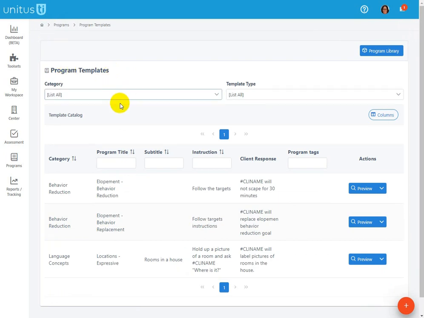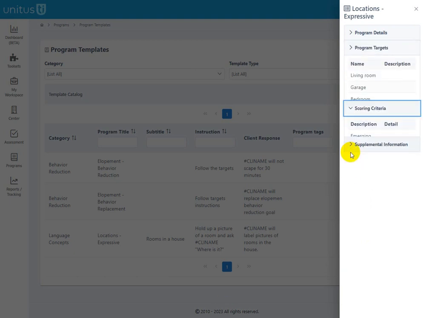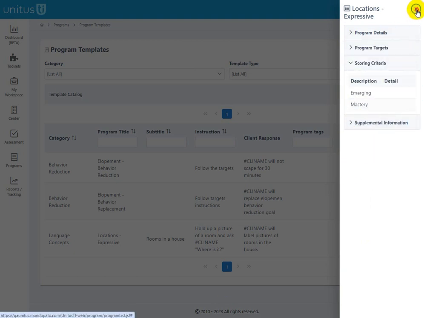In the Program Templates list, you can now see that our template has been added to the list. Click the Preview button for any template to open a side tray with basic information about the template so you can view it quickly. Close this by clicking the X.